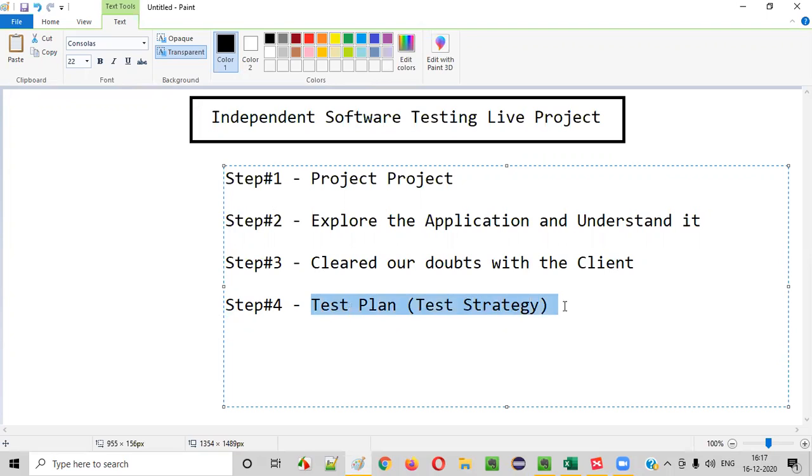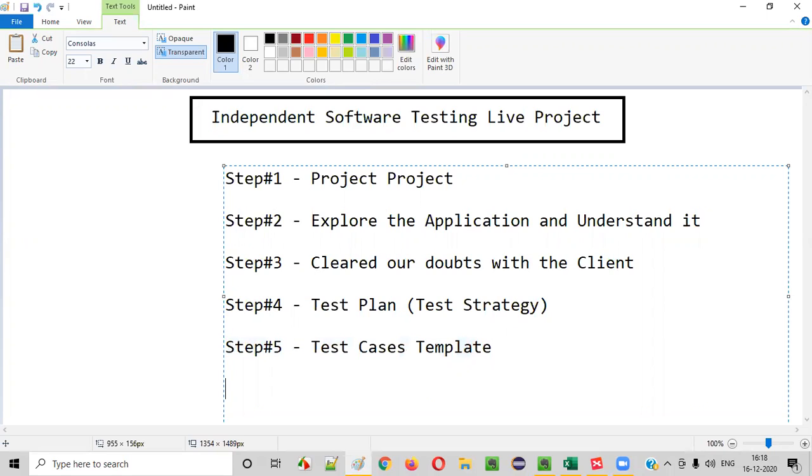Then after the test plan was created, we went to step 5, that is in the previous video itself, where I explained about a test case template. We have to start creating the test cases, guys. I showed you the test case template in the previous session. Now we are going to start creating the test cases. Once you have understood this test case template and its purpose, now I'm going to practically show you how to create test cases.